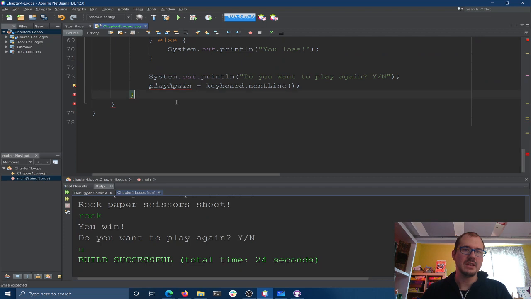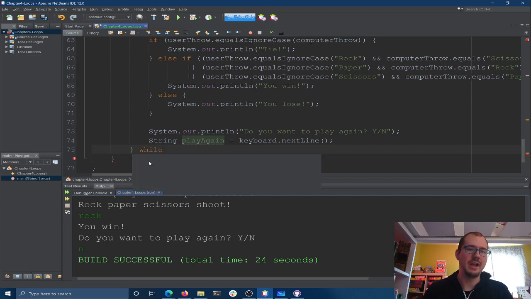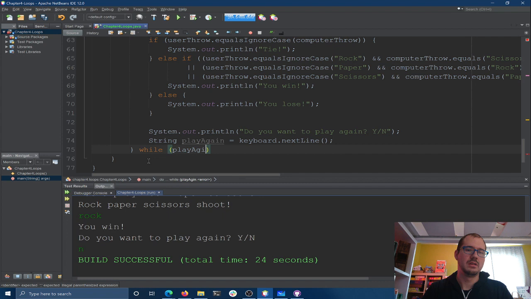Now, the reason I hate do loops, so now I'll have to say this is a string playAgain, is the way that you write them is really funny. So do, set of curly braces. At the end curly brace, you add a while. So it's a do while loop. I'll say playAgain dot equalsIgnoreCase Y. And then you put a semicolon.